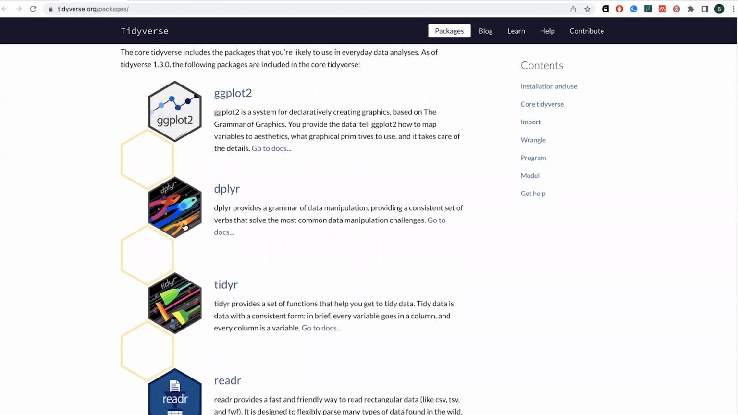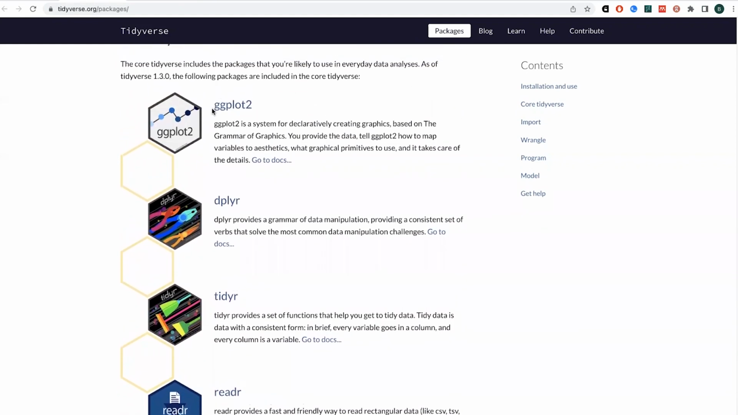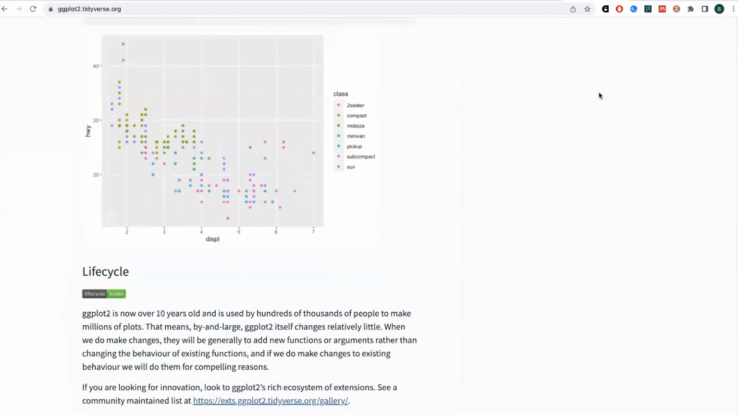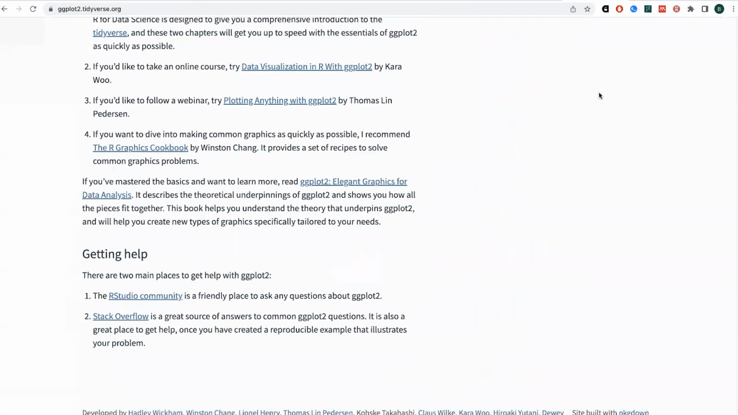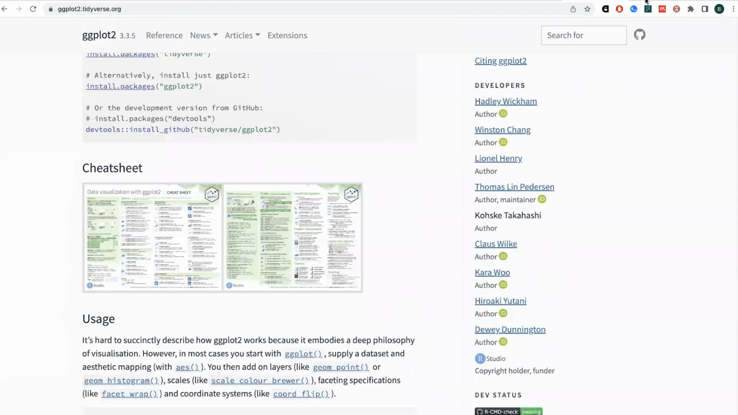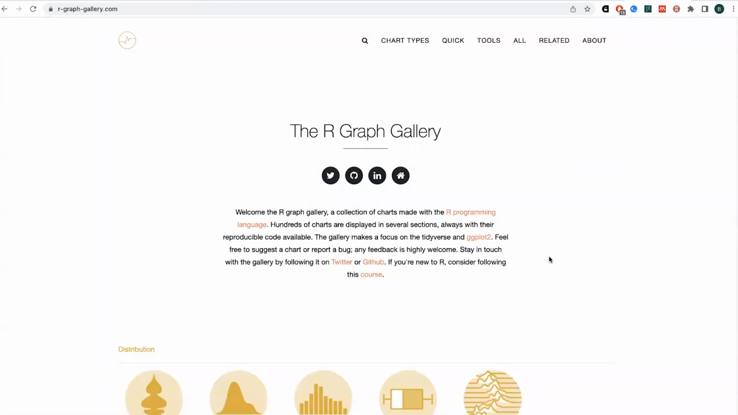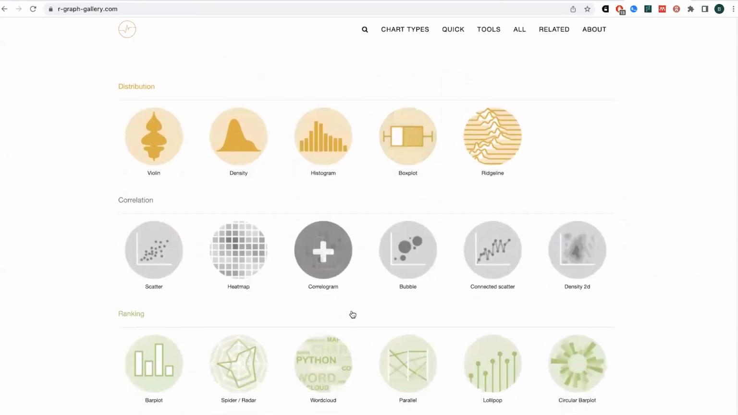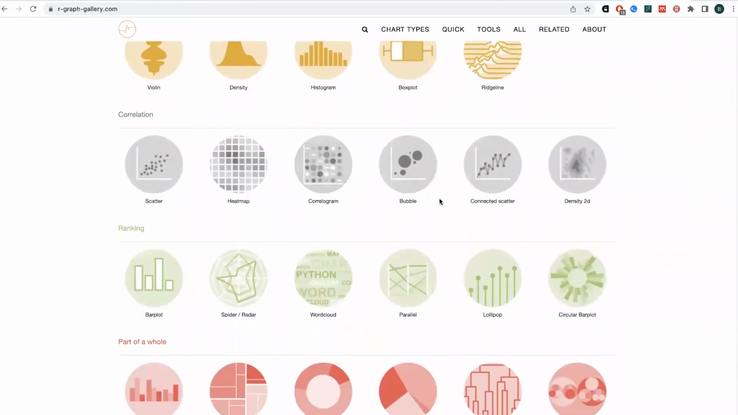it'll work together seamlessly. So the main one, well, I guess not main, but one that you might have even heard about is ggplot2. So ggplot is used to make graphs. It can make all sorts of really nice graphs in all sorts of different forms. And there's this nice thing called the R Graph Gallery. And it has all sorts of different graphs and examples.